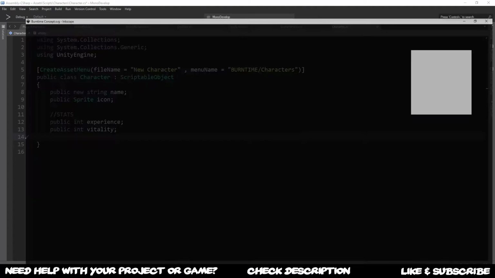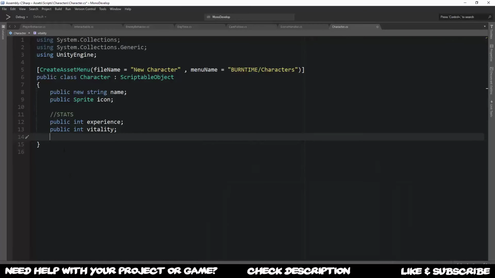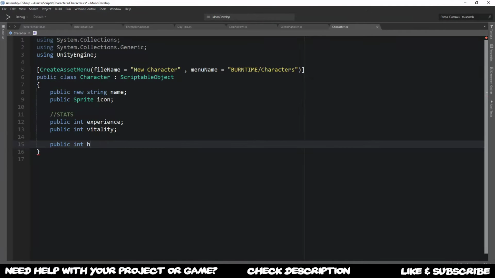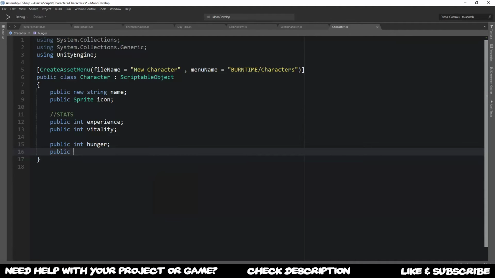And now we're gonna get the actual things about hunger. Is there anything else? Yep. So now we get hunger. So public int hunger, and we're gonna have public int, and in this case, it's going to be water. So how much we're gonna be able to drink over here. So each character needs to have at least this information, like a name, an icon, then experience and vitality. So how much health is basically left.